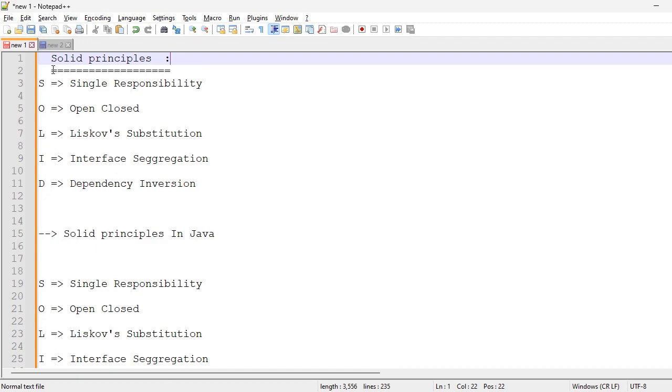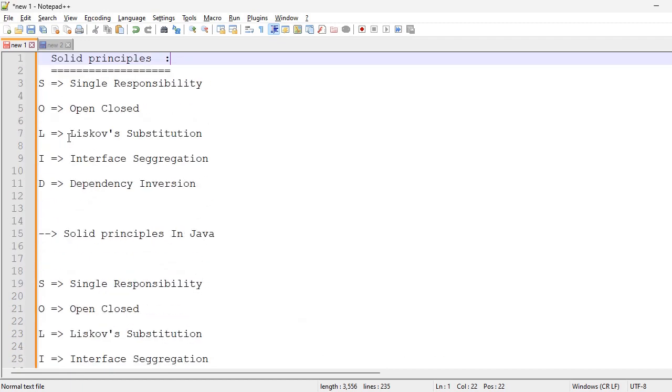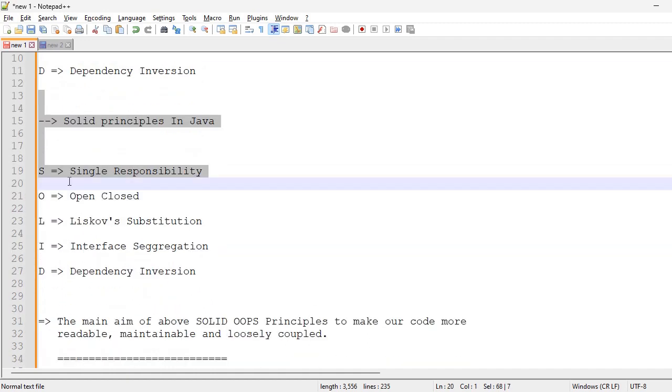These SOLID principles are not only for Java people; anyone involved in coding can follow them. Any developer can follow these SOLID principle rules, not only for .NET and not only for Java people.